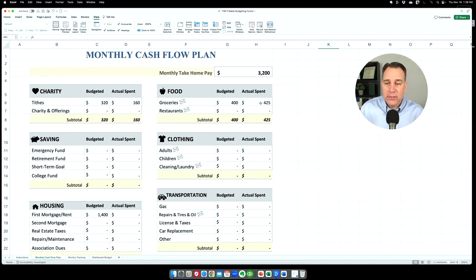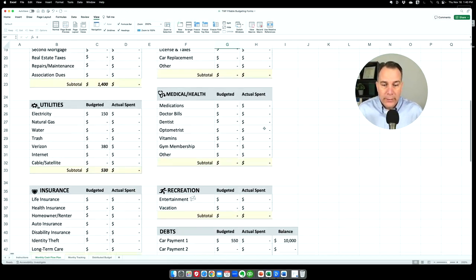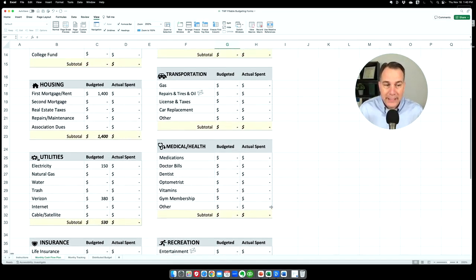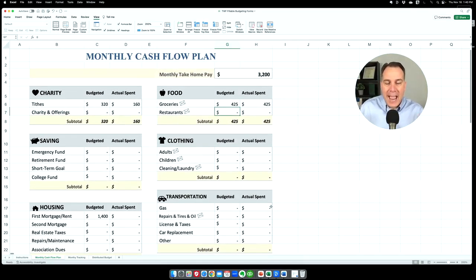It's a zero-based budget, which means if something went up, something else has to go down. This has to now become $425 because we can't overspend. Well, when we do that, we have a problem because now we're $25 in the hole. We essentially are spending more than we're bringing in. Something has to change. If one category goes up, something else has to go down.